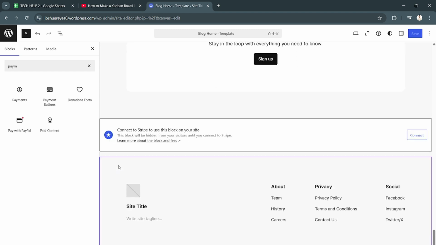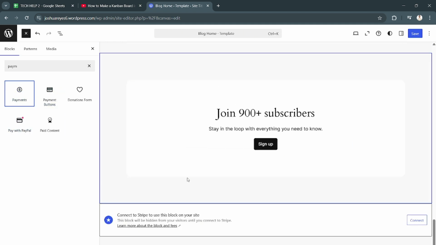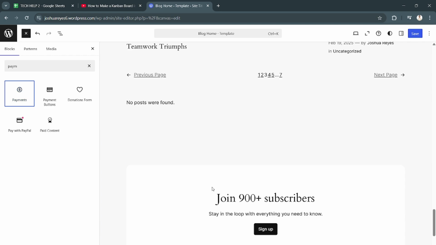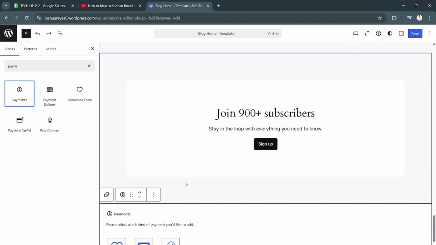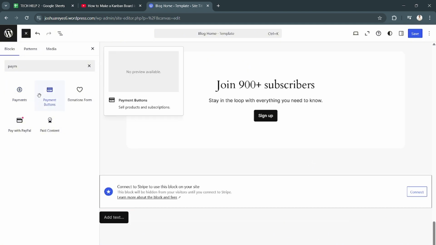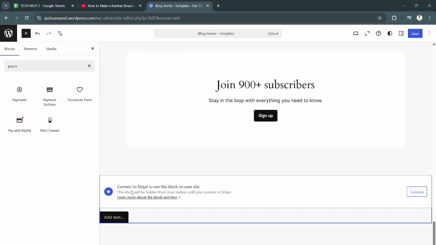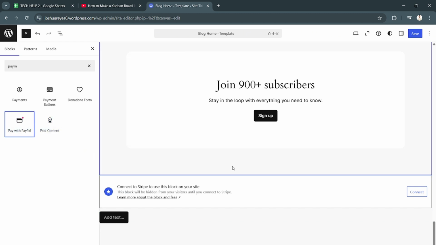So you can add a donation form, or you can also add in payment buttons. But for this one right here, for payments, on WordPress, the thing is, when you click on payments, it actually requires you to have a Stripe account. So if you do not have a Stripe account, then definitely you can opt to add a PayPal gateway.